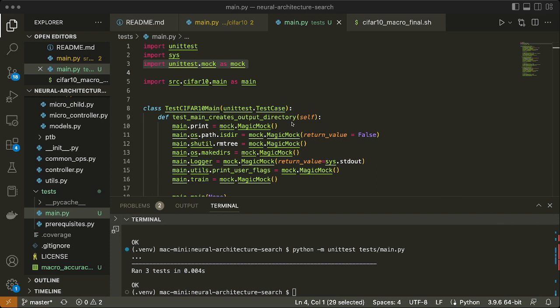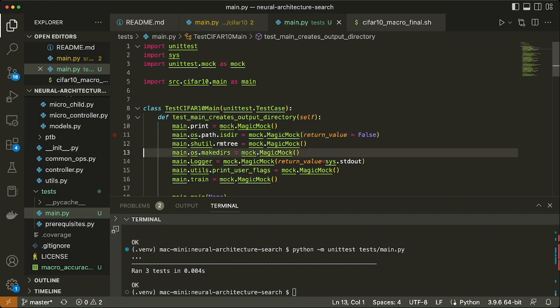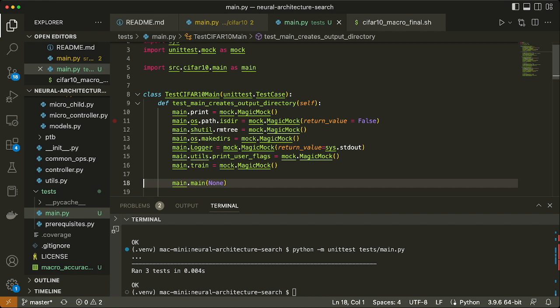This first test mocks the print function so that we can capture what was printed without actually seeing it every time we run tests. It mocks isdir to return true as if the specified directory exists. It also mocks rmtree because we want to ensure it was not called in this path. It mocks makedirs so that we know it was called. It mocks the logger constructor to simply return standard out. And it mocks print user flags and train. Then it actually calls main.